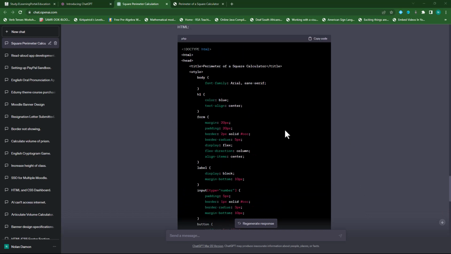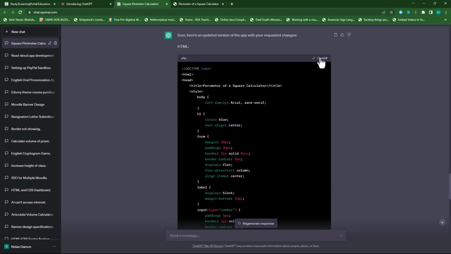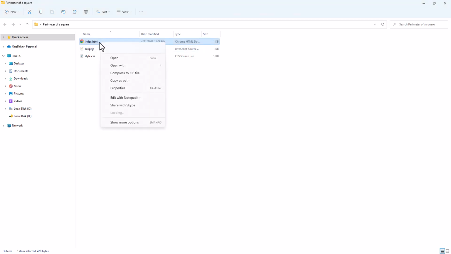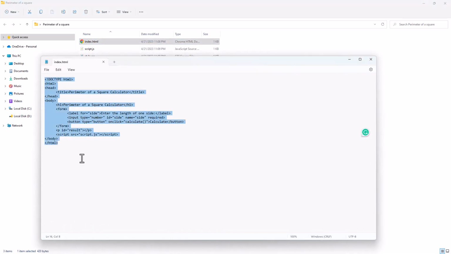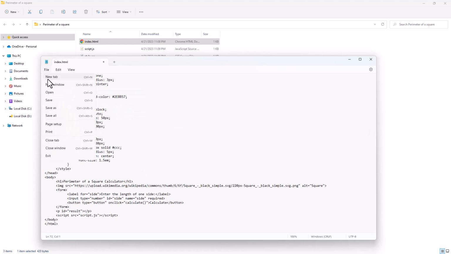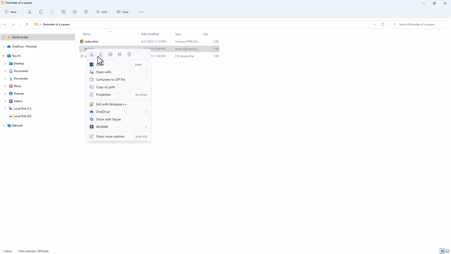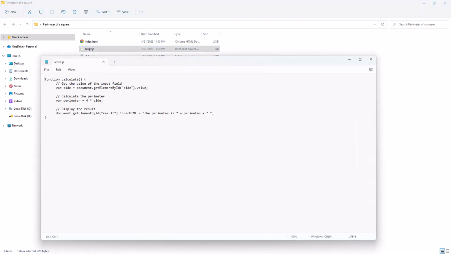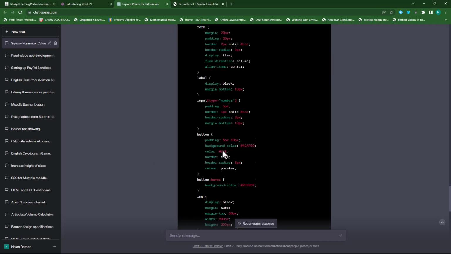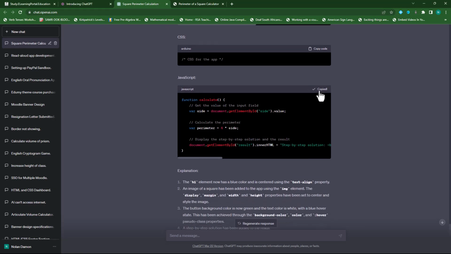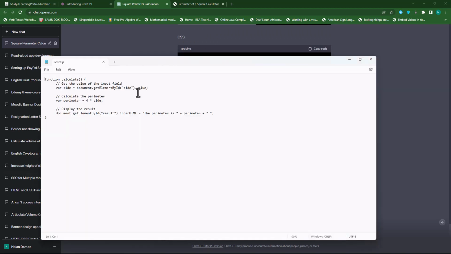Now we have an updated code. So we can copy this, go to our folder. Here's our folder, right click on index.html, open it with Notepad, and then paste your code in here. Click save. I'll close this. Now for the JavaScript that was updated, open with Notepad, go back to ChatGPT, copy the JavaScript, and paste it in our JavaScript file. Click on File, Save, and then we'll close this.